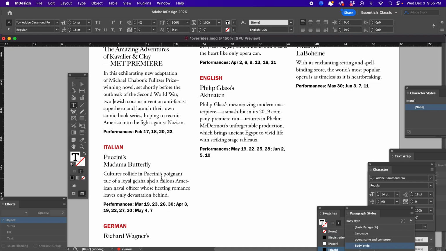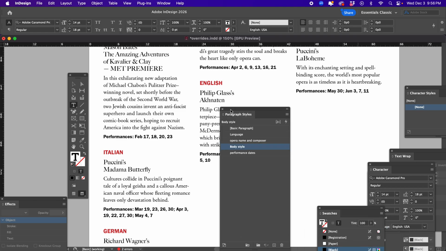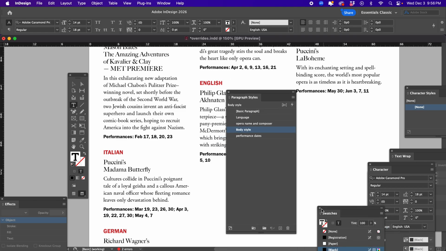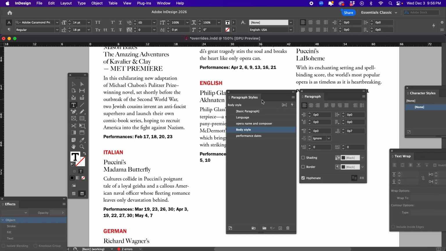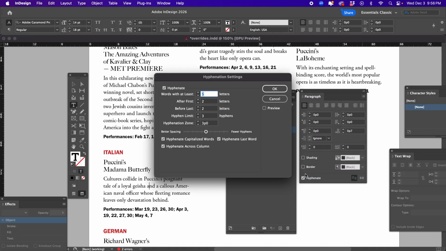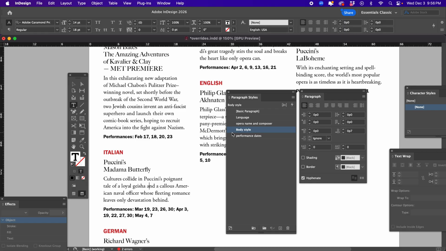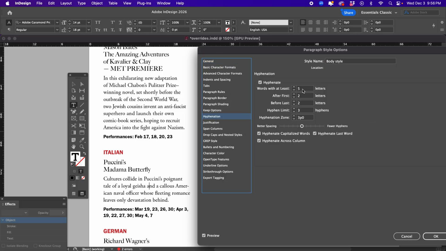Now, if I wanted to make my life a little bit easier, there's something else that I can do. I can either go into paragraph styles, or I can go into paragraph. The control is in both places. It's called hyphenation, and here it is. So if I want to just turn hyphenation off in the body style, I'll do this in the paragraph style. I'm going to double click. Hyphenation is here. I can choose to only hyphenate long words.